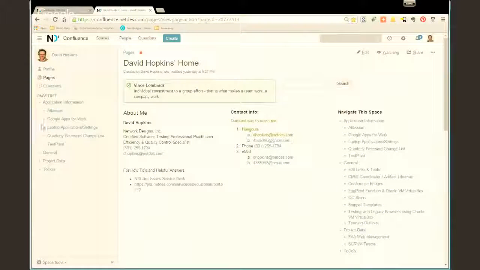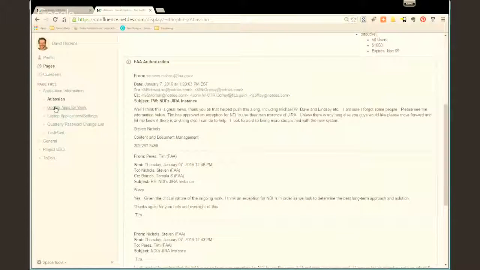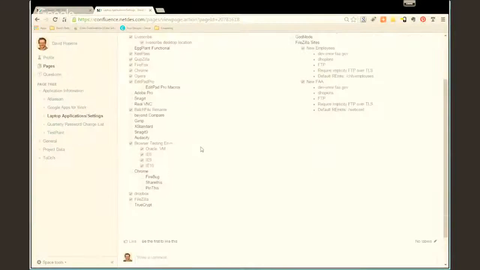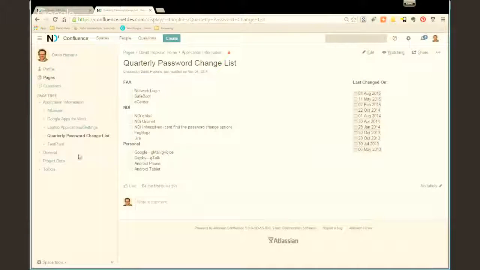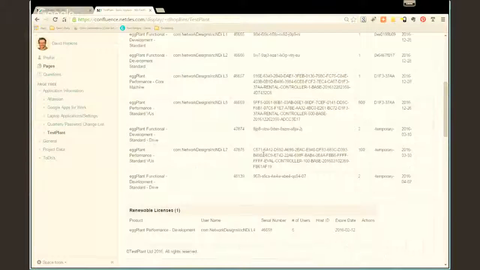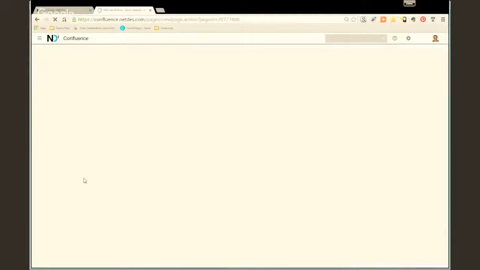Under application information, for example, here's all of the Atlassian info, the licensing info, everything for what we've been doing. Here's my laptop application settings. I'm tracking all kinds of stuff in here. I just moved laptop, so this is just a checklist. My quarterly password checklist, so I know where to check and when the last time I did it was. Looks like I'm due. The test plan licenses for all of the testing software that we use here. I track all the licenses and who has them. So I've got full links of 508 tools.